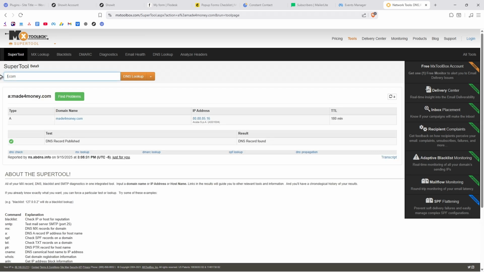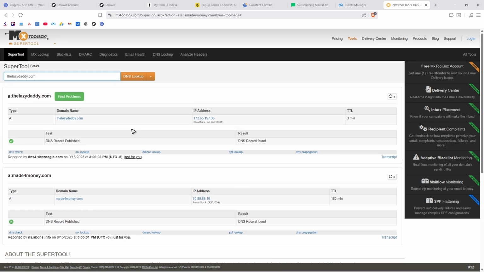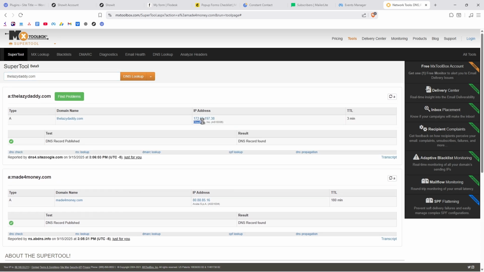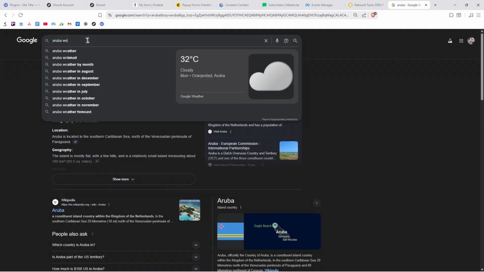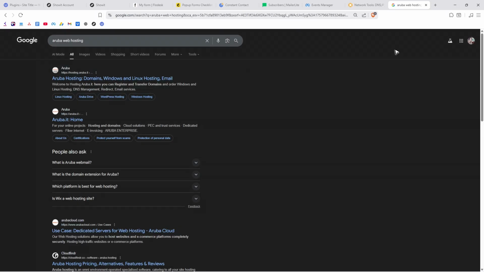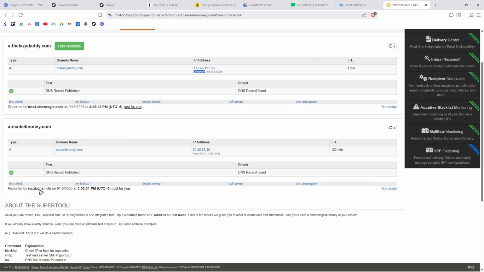Maybe let's try again. thelazydaddy.com. Lookup. This one is from Cloudflare. Aruba, not familiar. Web hosting. Okay, Aruba is a web hosting platform as well, right here.